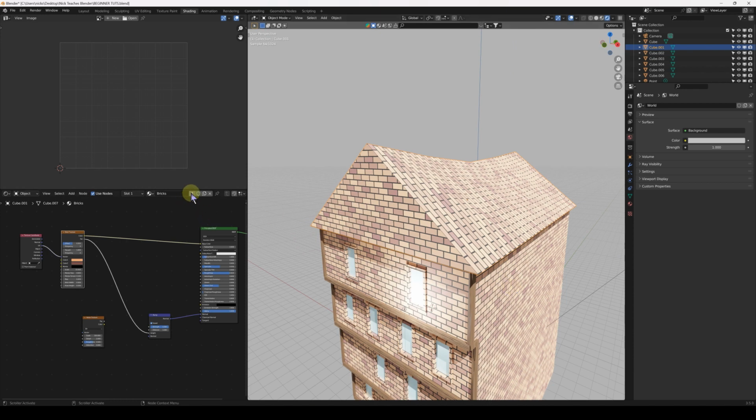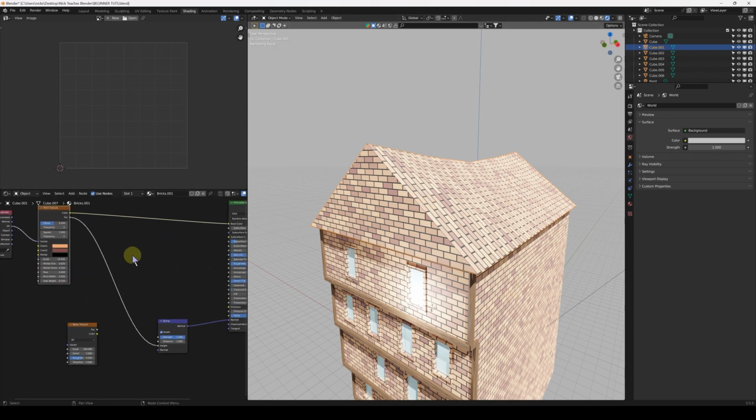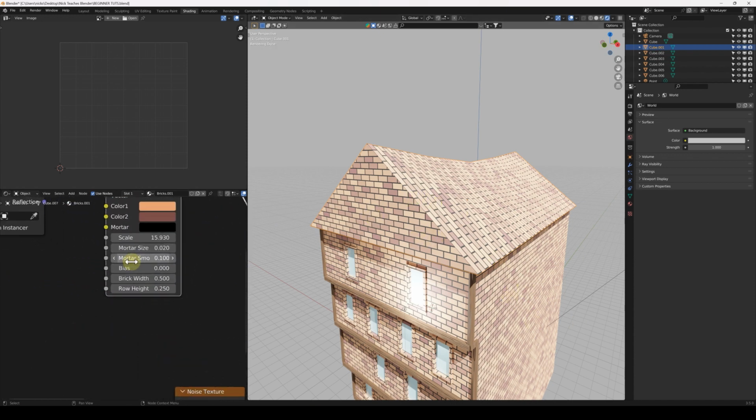So what we can do is now edit this one separate to this. Again, if we press this button here to make it its own material, now we can edit this without affecting this one. So first thing I would like to do is bring the scale down.